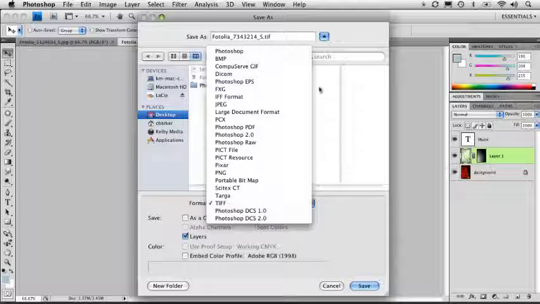Now the other common formats, you'll notice there's a lot of different formats in here, but unless you're working with very specialized service bureaus or anything like that, the most common formats you're going to be using are the Photoshop PSD format, Photoshop EPS, the JPEG format for web and other things like that, and PDF, as well as the TIFF format here. So those are the most common formats you're probably going to see when you're receiving Photoshop documents from other people. And you can choose any one of these. I'm going to go ahead and choose JPEG.